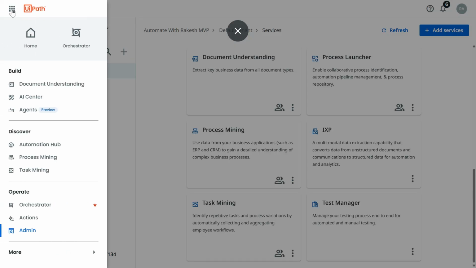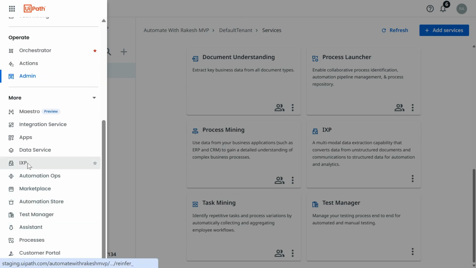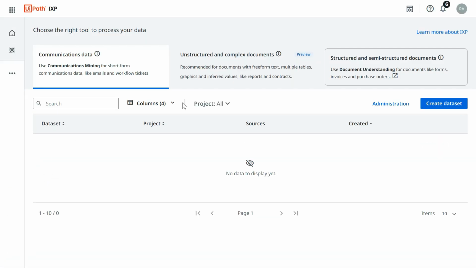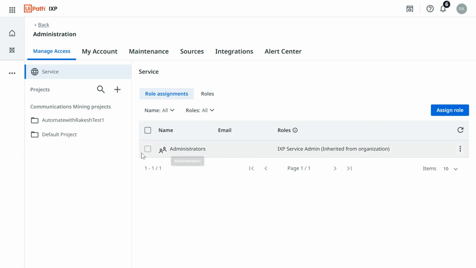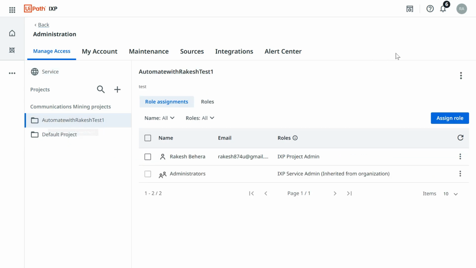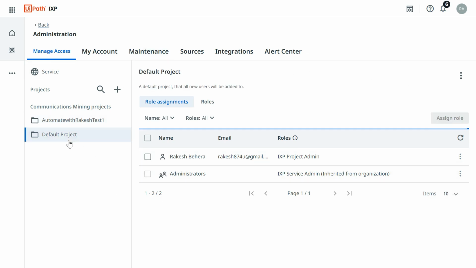So how do you launch the IXP? Again, click on the symbol, click on more and click on IXP. So this is how you launch the IXP and then come to communication data. Now here, once the user has been added to your organization, you go to administration and after that, select the project to which you would like to add. It's not like just because he's added, he will have access to everything. He would only have access to the default project.